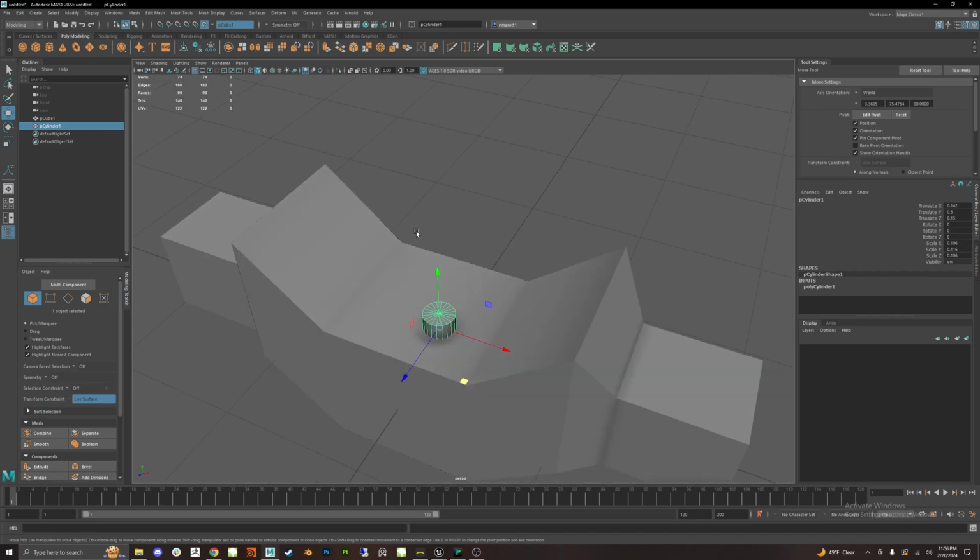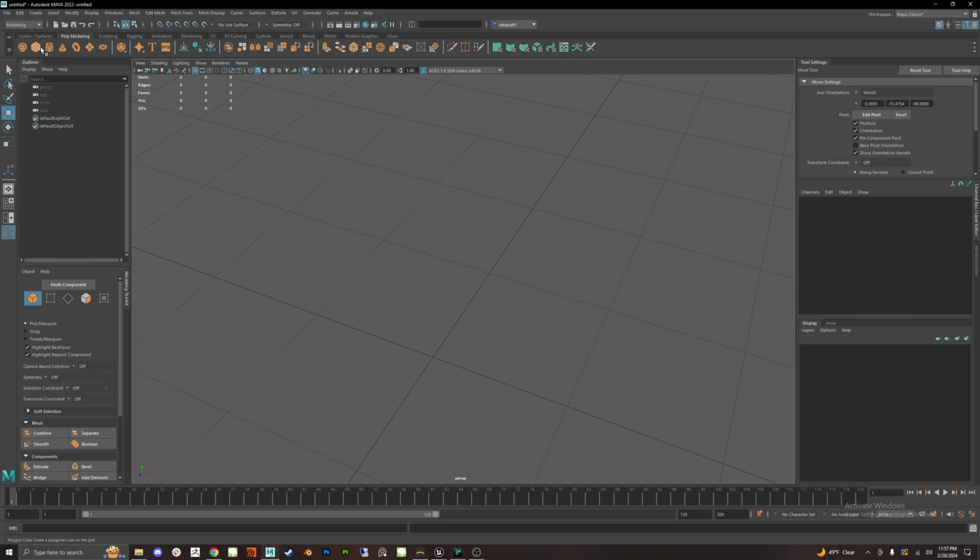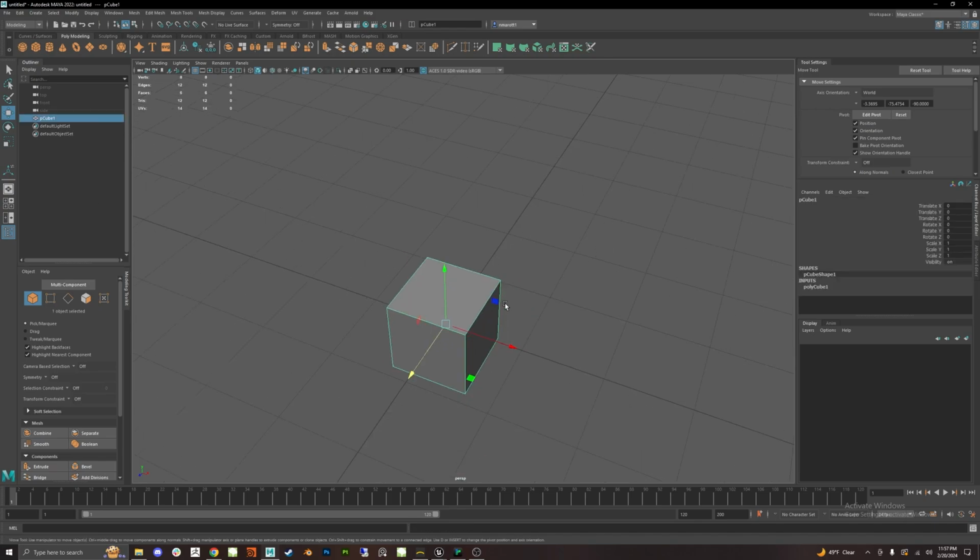This is also super useful when you start doing retopology of a high sculpt object, which we will do later in the series. It's a super useful tool. You're not going to use it a lot, but it's very useful.